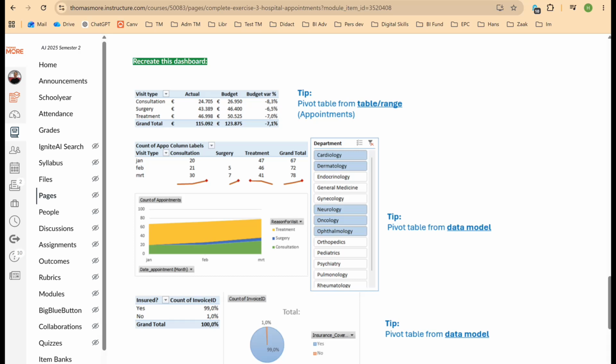So only watch this video after you try to make the first pivot table yourself. That's how you learn most. Just watching this video and then repeating what you see isn't gonna make you any wiser.